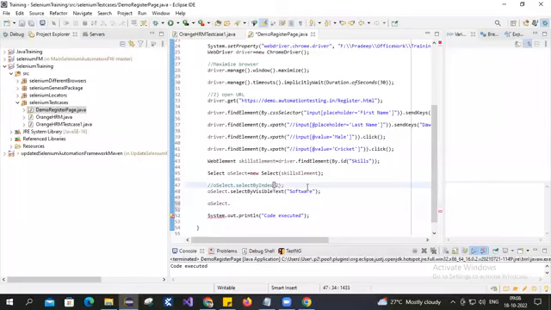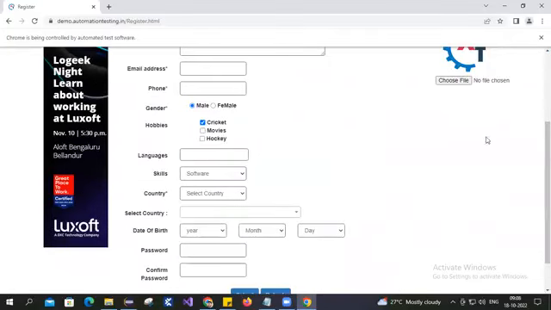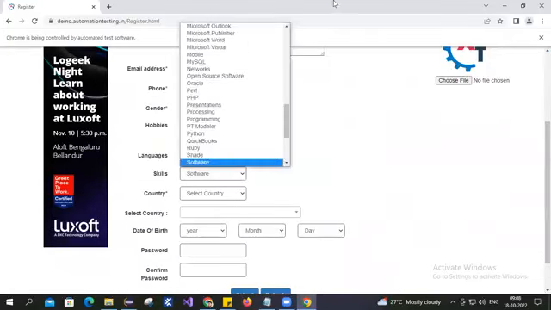And what else? Instead of index, the other thing we can do is select by visible text, because in general testing as well, if we want some value, we select based on a text, right? Out of this, okay, we want Microsoft Outlook. If we say that, then we are basically doing it with text, right?